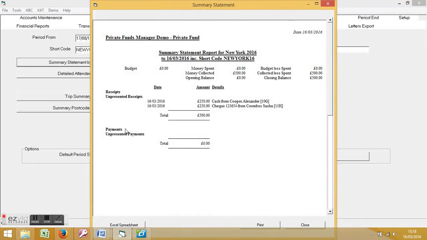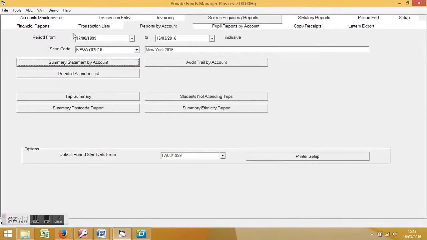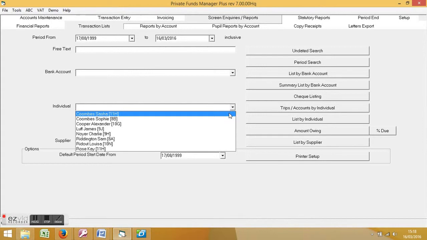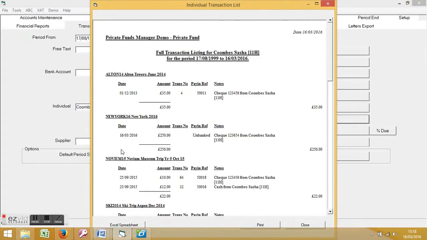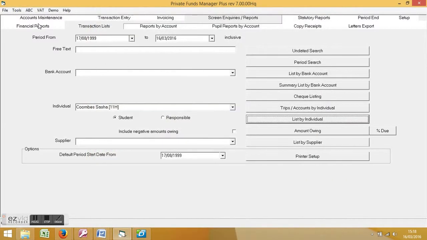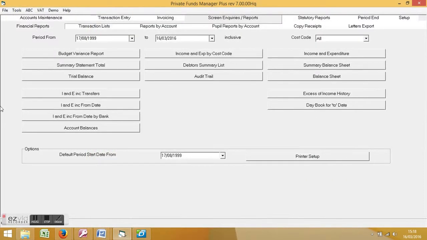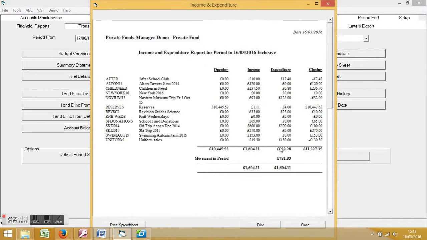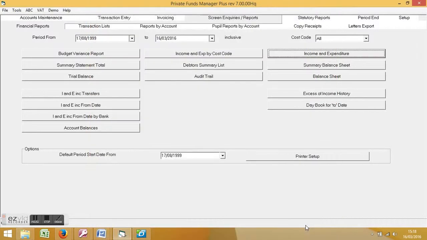On a more general level, we can see all the money in, all the money out, and a balance for each of our trips, so a kind of financial summary for the trip as a whole. We can look up individual pupils and see everything they've paid for across all the different trips. And finally, we can get financial overview information. Income and expenditure, showing money in, money out, and a closing balance for each of our trips. We can get audit trails, balance sheets, summary balance sheets, all sorts of financial reports.